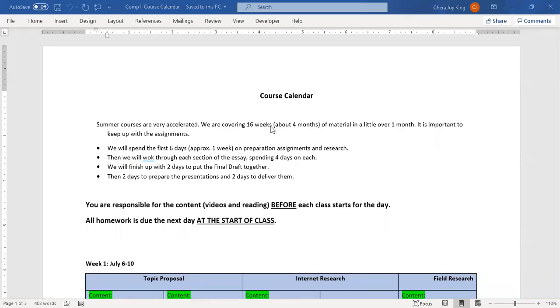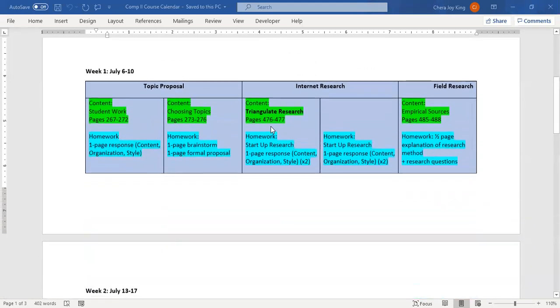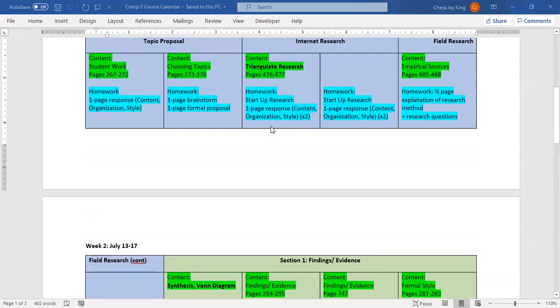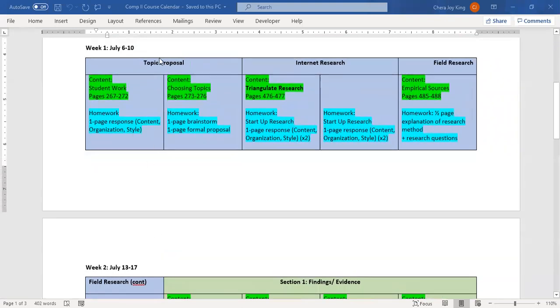All right, we are starting a brand new week today, but I wanted to start off with the course calendar to show you that we're actually finishing the first part of our class. We started with a topic proposal and how to choose a topic and choose our angle and form the hypothesis. We learned a little bit about internet research and databases.